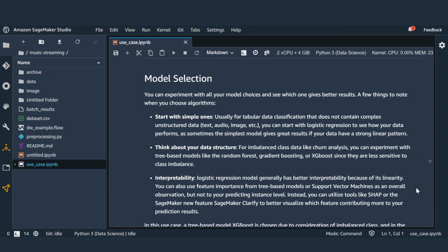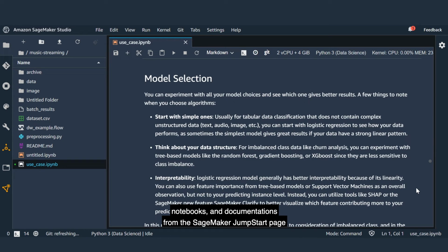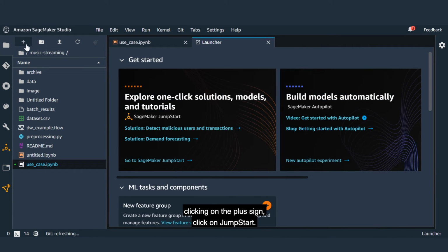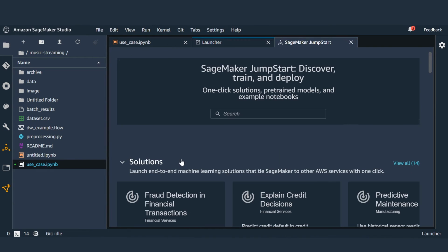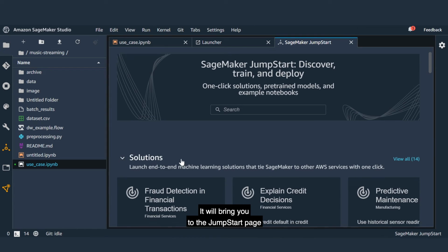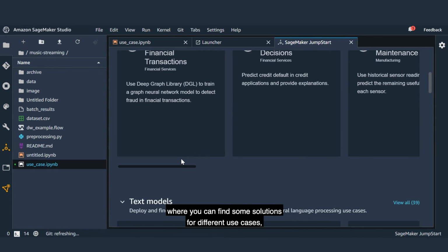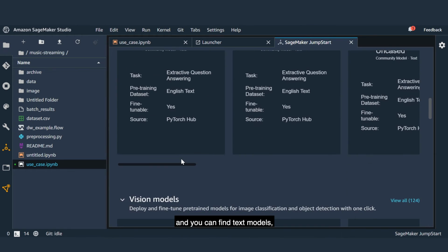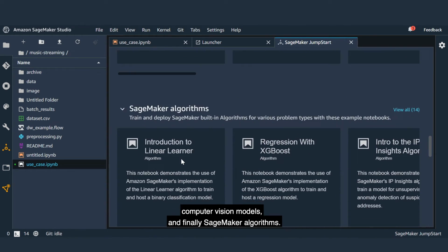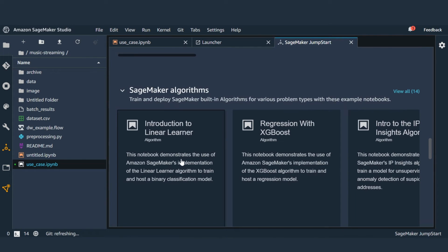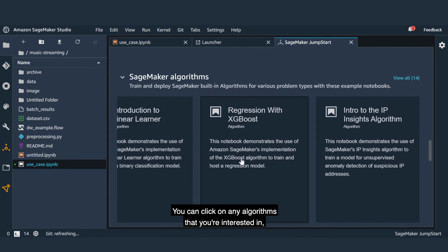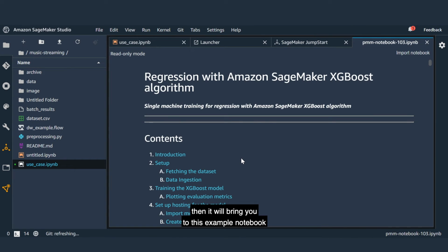For a complete list of available SageMaker built-in algorithms, you can always access examples, notebooks, and documentation from the SageMaker JumpStart page. By opening a new launcher, clicking on the plus sign, click on JumpStart. It will bring you to the JumpStart page, where you can find some solutions for different use cases, and you can find text models, computer vision models, and finally SageMaker algorithms. You can click on any algorithms that you're interested in. Then it will bring you to this example notebook showcasing how the algorithm works. Now, let's go back to our use case.